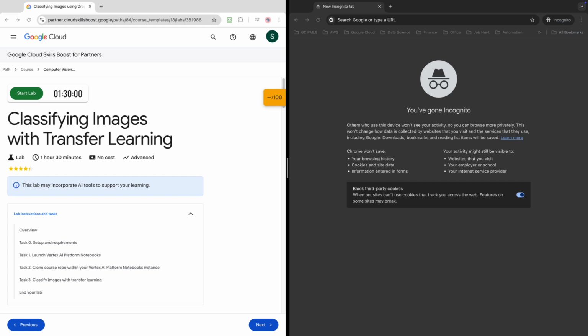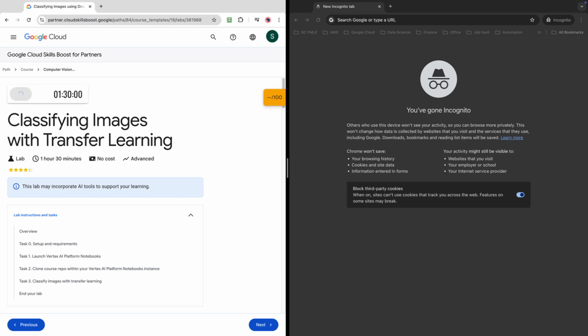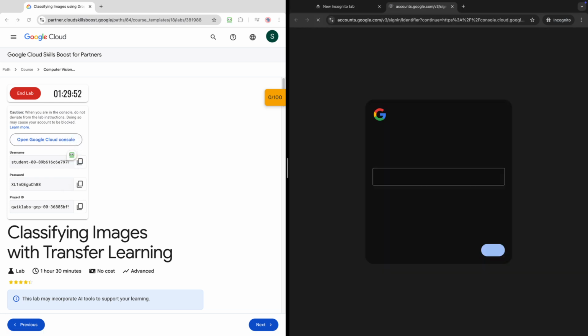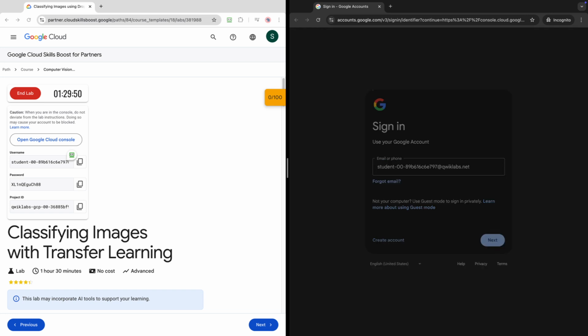Let's look into another lab session in Google Cloud. So without any delay, let me start the lab. In this lab, we are going to classify images with transfer learning. We are not going to discuss anything theoretical or technical; we are only going to execute the task that is provided for us. Let me open this and do the setup first.